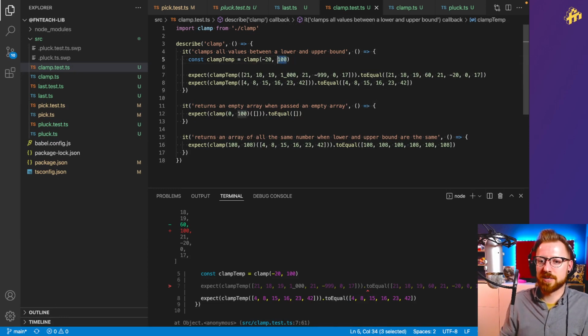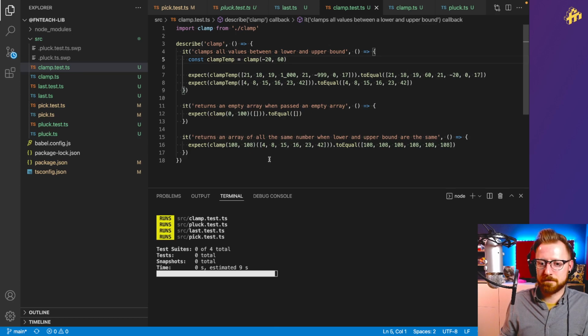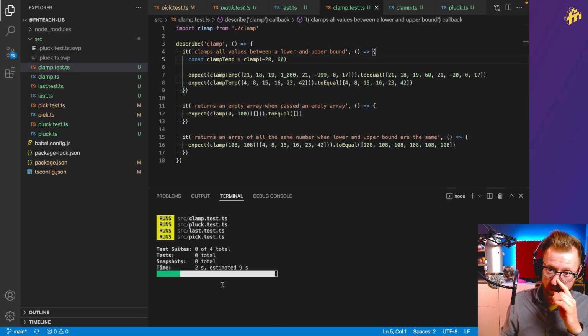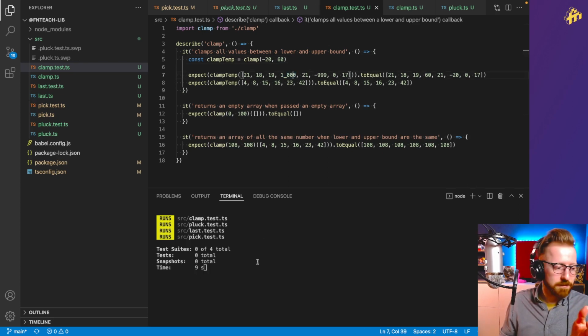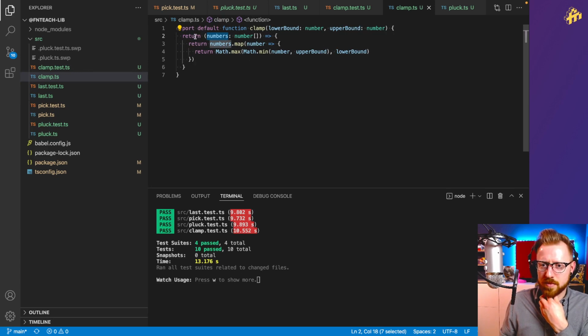Because I clamped the temperature at a different value. I had it clamped to 60 before. 60 was my original upper bound, and now it returned a different value. That makes sense. Cool.